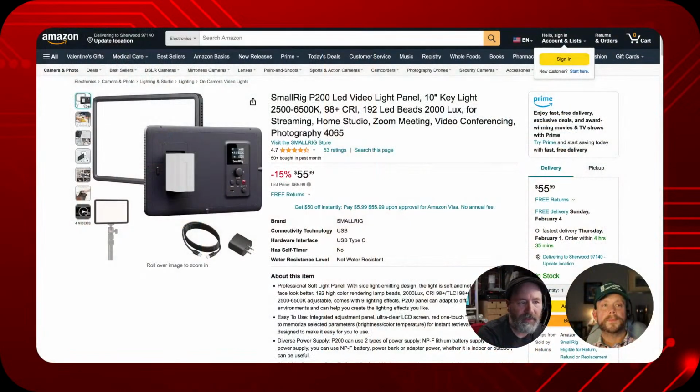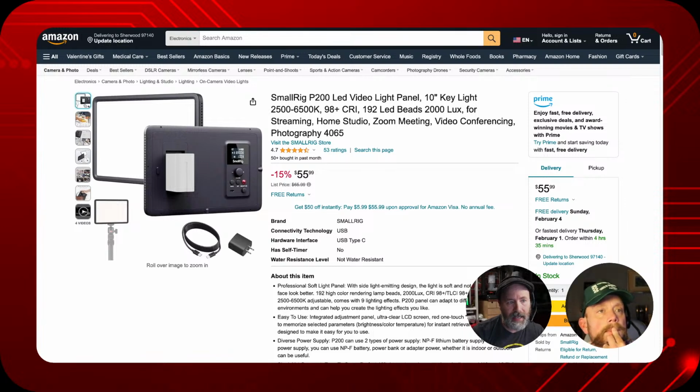We were talking about picks of the week, and you have a mysterious one, but mine is brought to you today by, well, I should say this, the lighting, which is not quite bright enough right now, is brought to you by my pick of the week. And that, my friend, is the SmallRig P200 LED video light panel, 10-inch key light, 2500 to 6500 K, 98 plus CRI, 192 LED beads, etc., etc., etc.